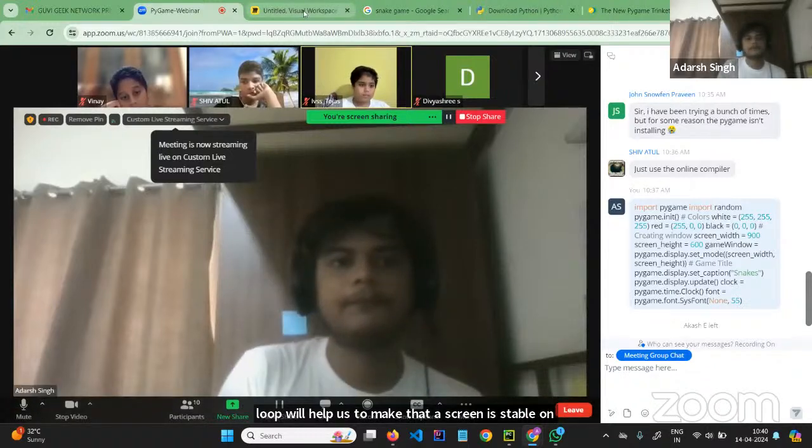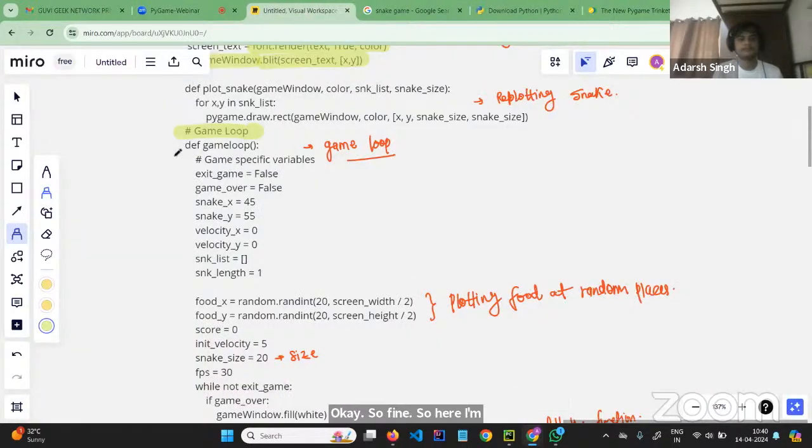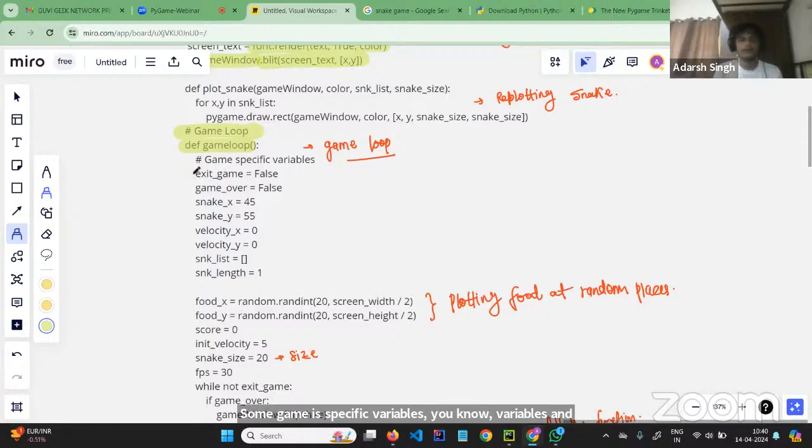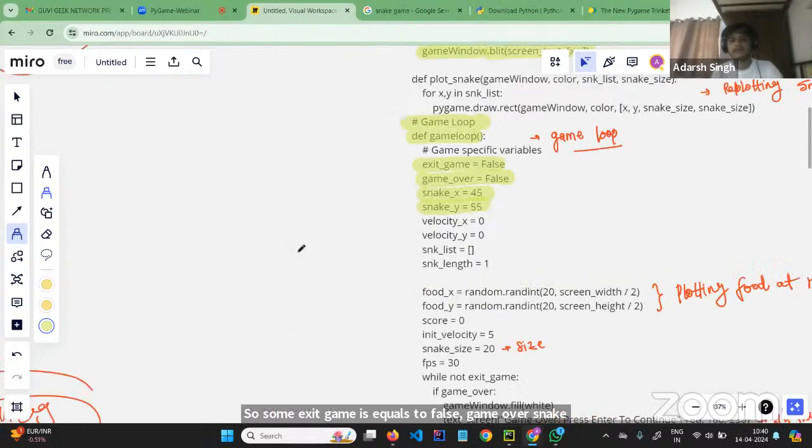So here, first I'm creating the game window, def game loop, and then I'm setting some game specific variables, and these variables I'm going to use going forward. So exit game is equal to false, game over, snake x, snake y. Basically snake x and snake y are the position of the snake on the x and y axes.